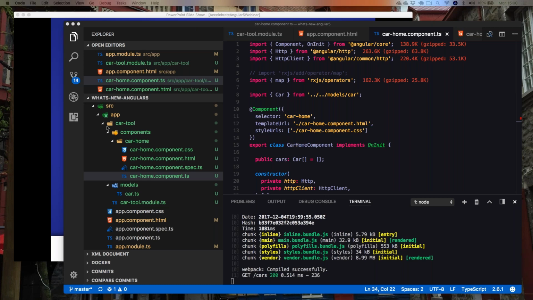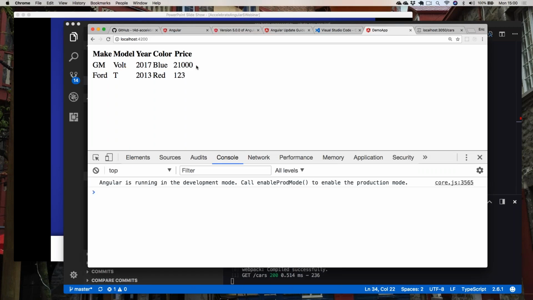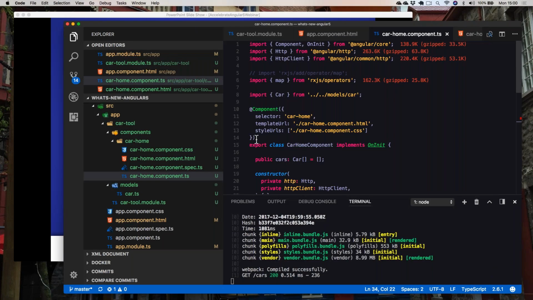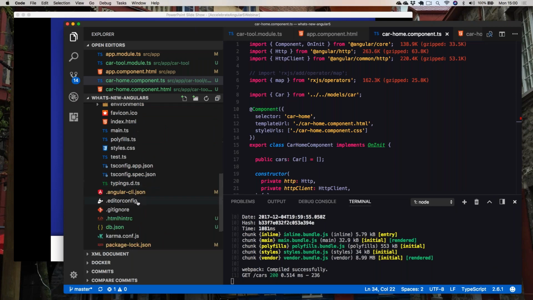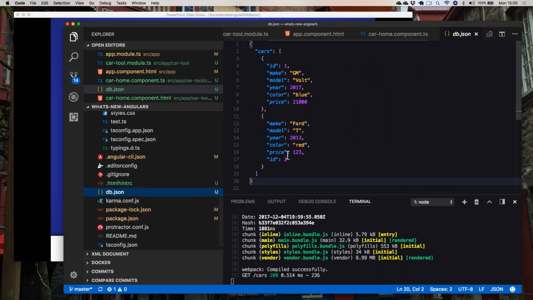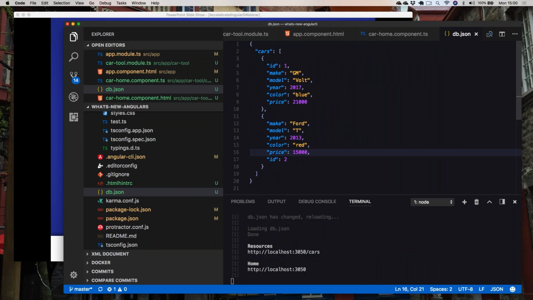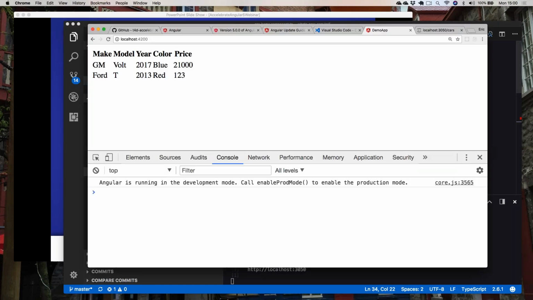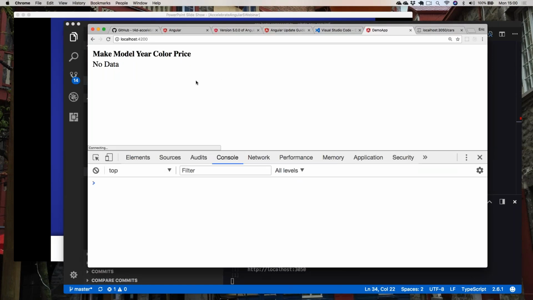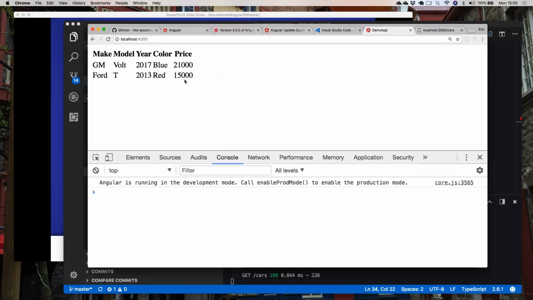Now, next thing we're going to do is take a look at how to add the currency pipe to our existing component to format the actual dollar amount that we have for our price. So first of all, let's come into db.json and change that 123 to something like 15,000. We'll just save that. You'll see how when we save that, it automatically causes the REST service itself to update. And if we come back over here and reload, you'll see now we get our 15,000.